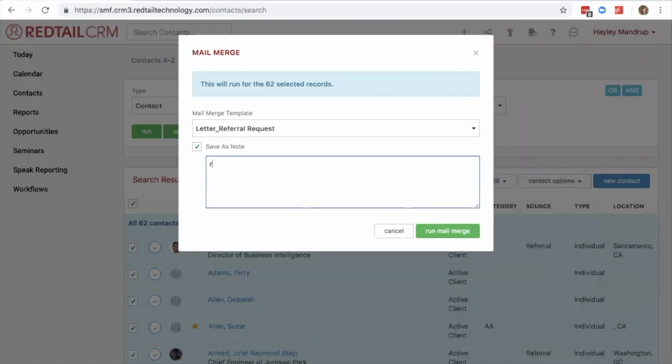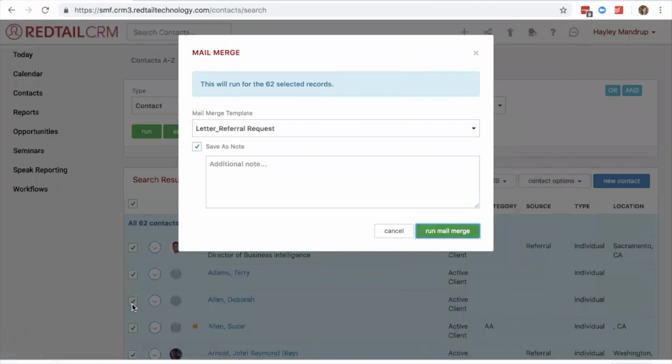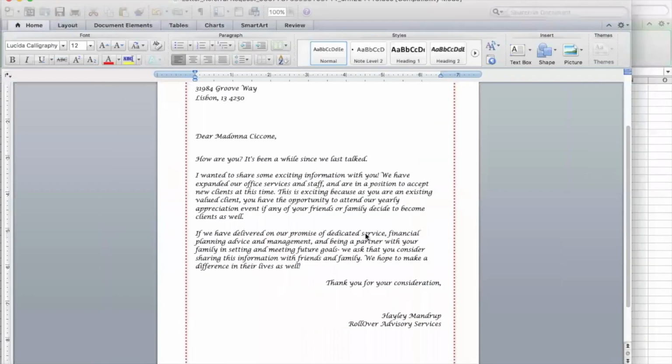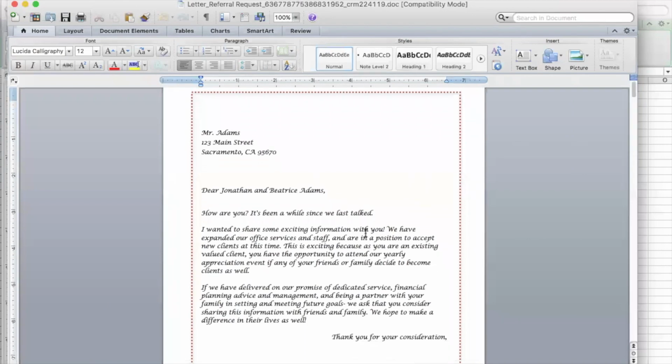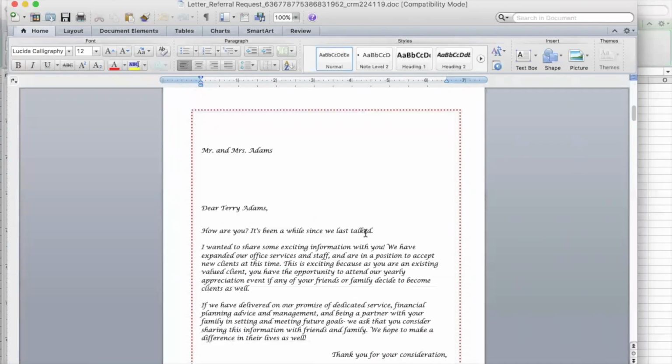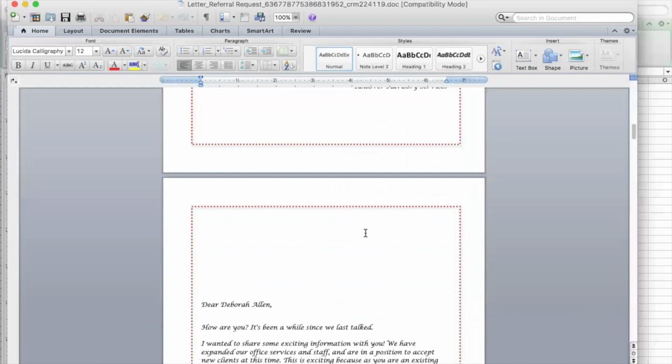Maybe I want to put that I've requested referrals to everybody, and I'm going to run that mail merge for all of those contacts at once. Print that out on the printer for Mr. Adams, Mr. and Mrs. Adams here.